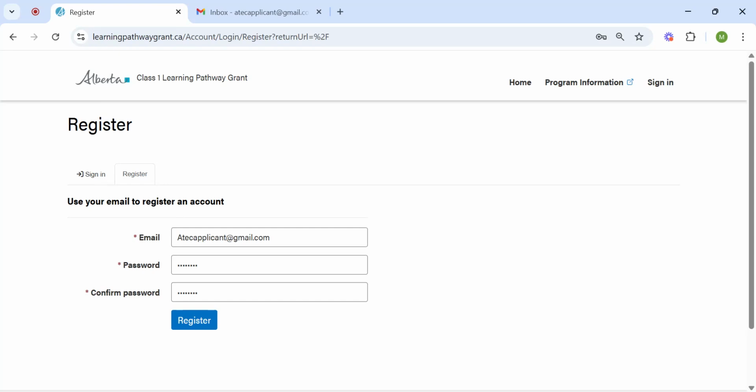Today, we'll be walking you through the processes of creating a new organization profile, applying for a Stream 1 EPG grant and a Stream 2 IAG grant. If at any point you have questions about the registration, application processes, or required information, please refer to the program guide or contact the Program Administration Team at programadmin@learningpathwaygrant.ca. Let's get things started.